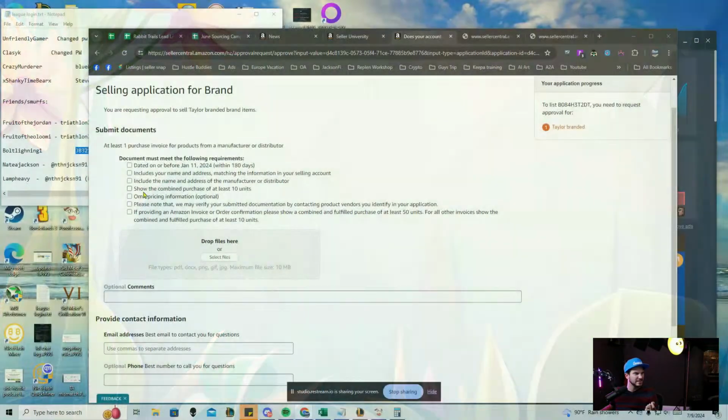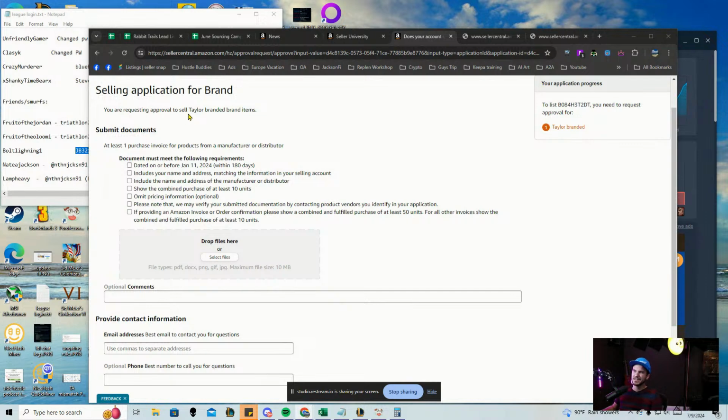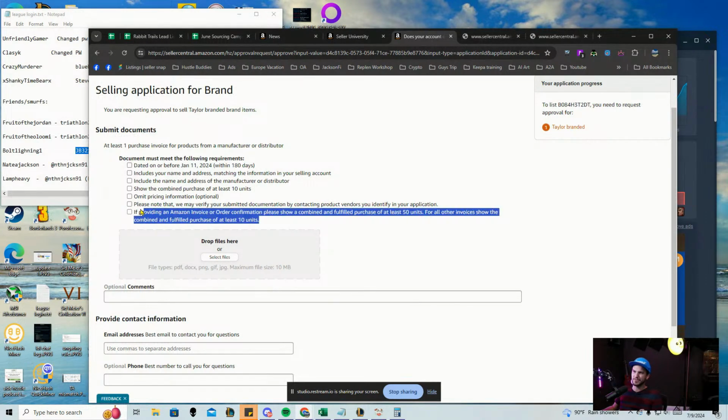All right. Look, right here. Selling brand for Taylor branded products, right here. It's providing an Amazon invoice or order confirmation. So this is telling us a couple things. This is saying that an order confirmation is also an acceptable form. I think that can be inferred from this sentence. Any order confirmation could be accepted. That an Amazon invoice is also fine.